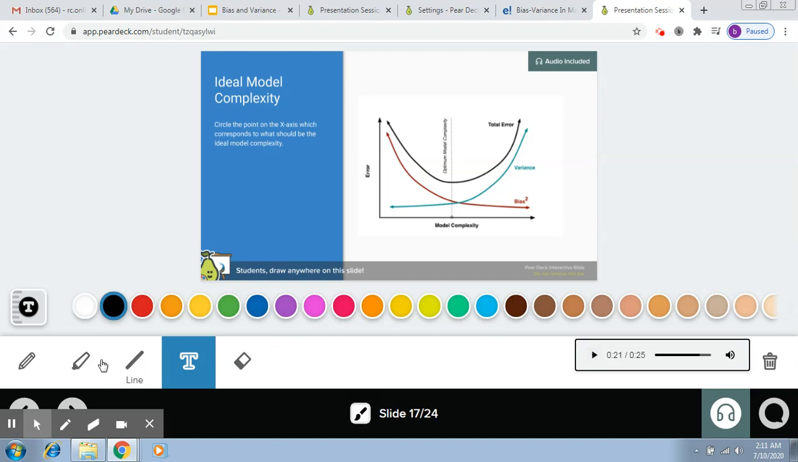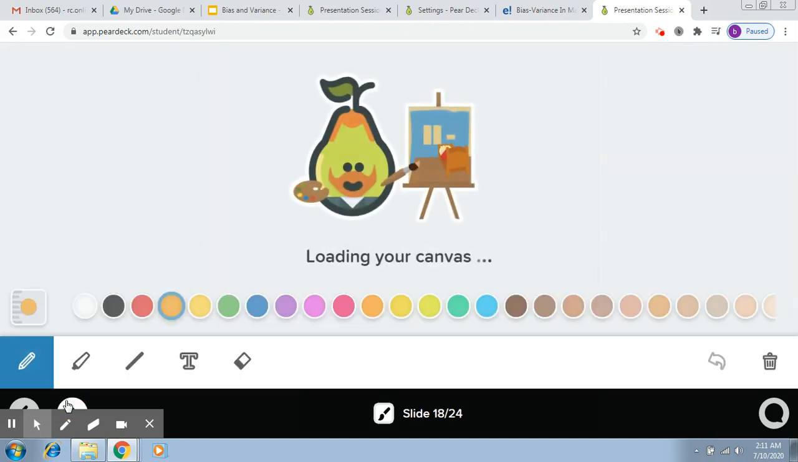Now the student can just either select a pencil, highlighter, a line, or a text box. So let's select a pencil, and we can also select a color. So this is the point. The student can just mark it right here. So moving to the next slide.